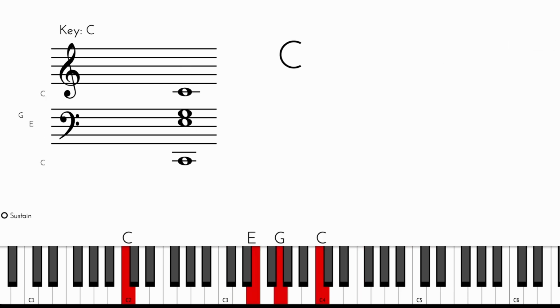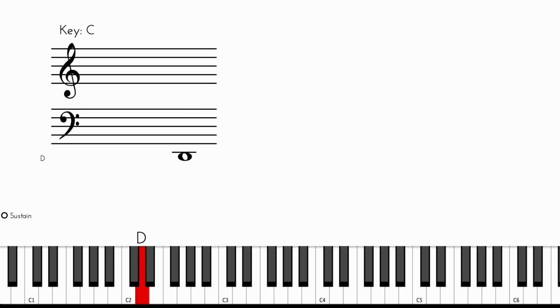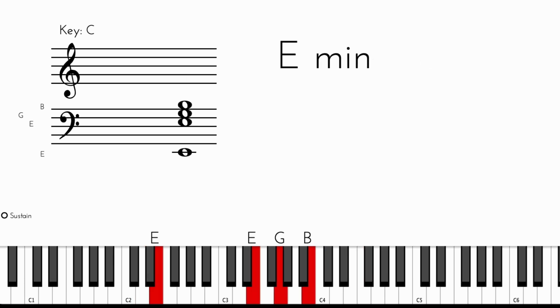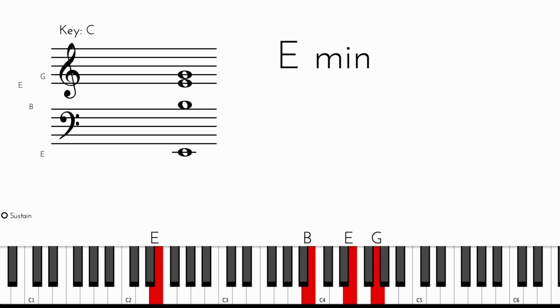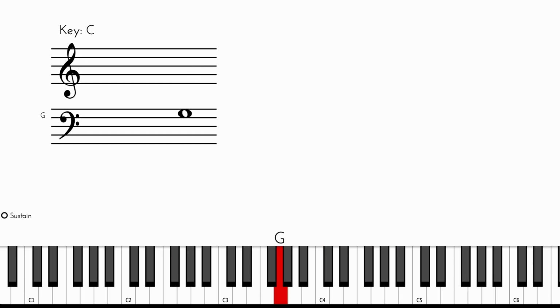Root chord, first inversion, second inversion, root chord of 2, first inversion, root chord of 3, first inversion, second inversion, root chord of 4, first inversion, second inversion.